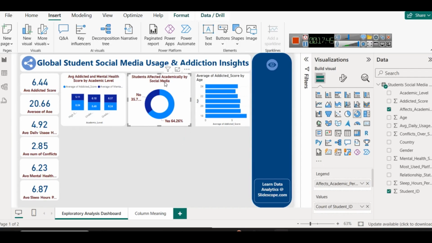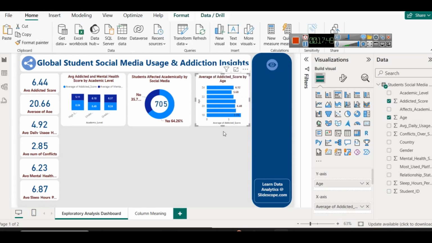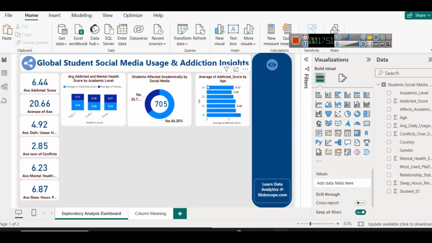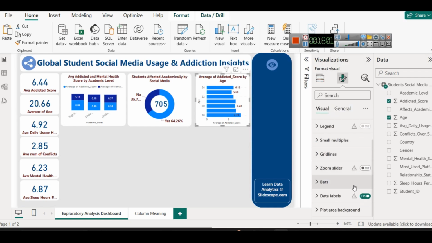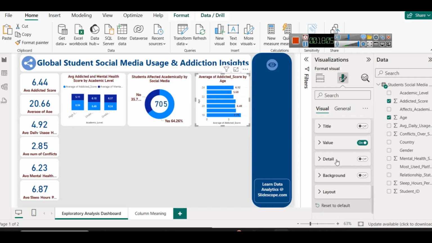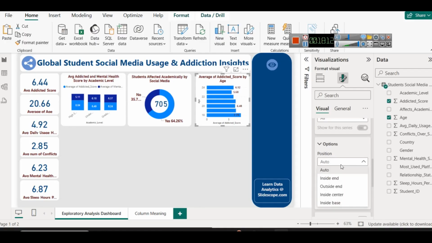So first of all I will use format painter to apply it here, and this is average of addicted score by age. Here you can see for some it is displaying, for some of them it is not displaying. So here because we have the data labels and its value is there, I want to do one more thing. Position is auto, I will say prefer inside.